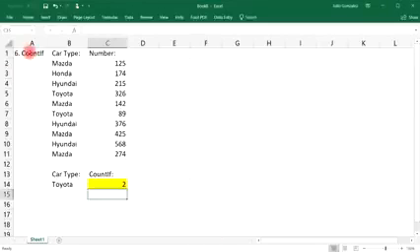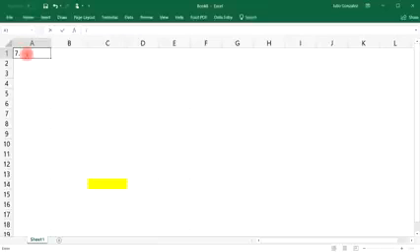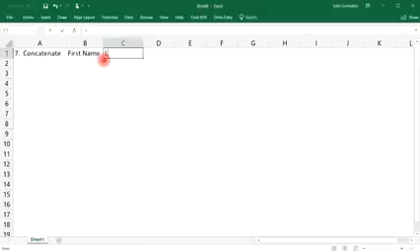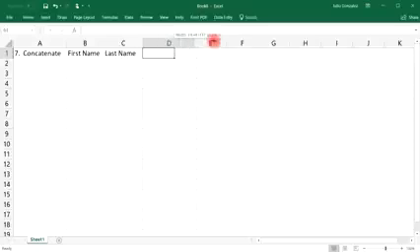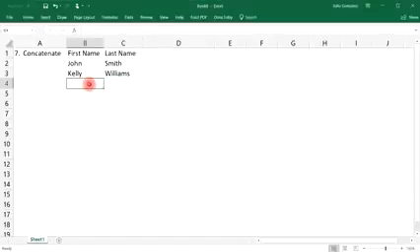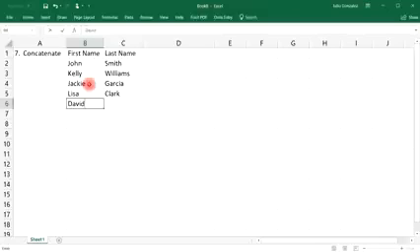Next up, we have our next function, which is number 7, concatenate. Let's increase the width of that column, and let's turn this back into a white cell. So how can we use the concatenate function? Well, let's say we have a list of names, the first name in column B and the last name in column C. Let's write some names. So let's say we have the name John Smith. Let's say Kelly Williams. And then Jackie Garcia. And then we'll say Lisa Clark. And let's say David Johnson.